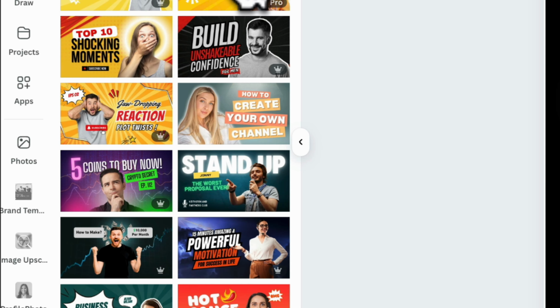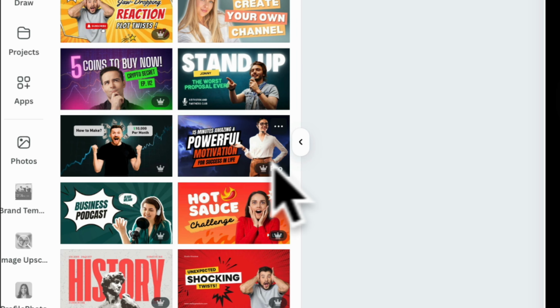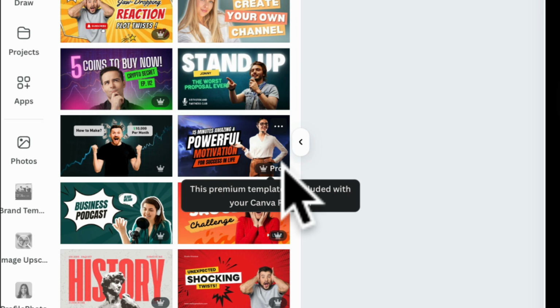Another great thing about Canva is you can do a lot with the free version. You don't need to pay. While they do offer a lot of paid templates, as you can see here, wherever it says pro, it means it's paid. But they've also got some that aren't, and these aren't just generic designs. These are good.